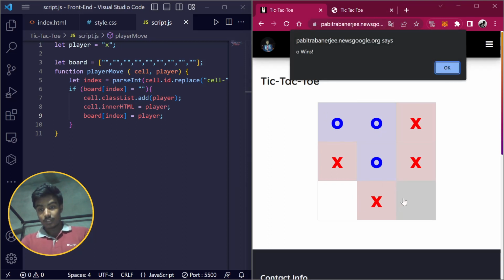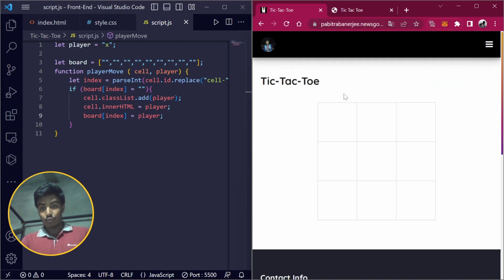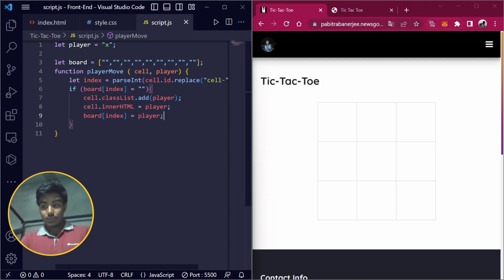okay, you can see that zero wins here. So we have to give a winning message, and we have to give a tie game message, which I have already shown you, and I want a reset button when the user clicks the OK button. Okay, so let's see how we can build this. So for doing that, I have to pass something here.